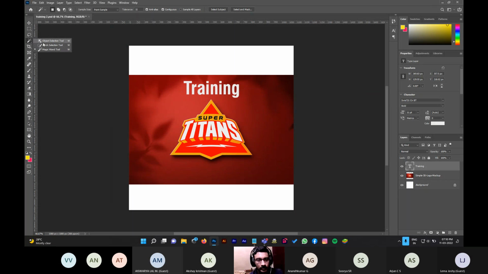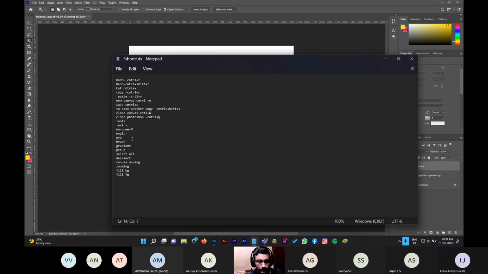Basically this is for manual selecting. We use the magic wand tool, and there are three different tools in this: object selection tool, quick selection tool, and magic wand tool. We'll be having a separate section for that. The shortcut for that is simply W. So the magic wand tool will be having W.